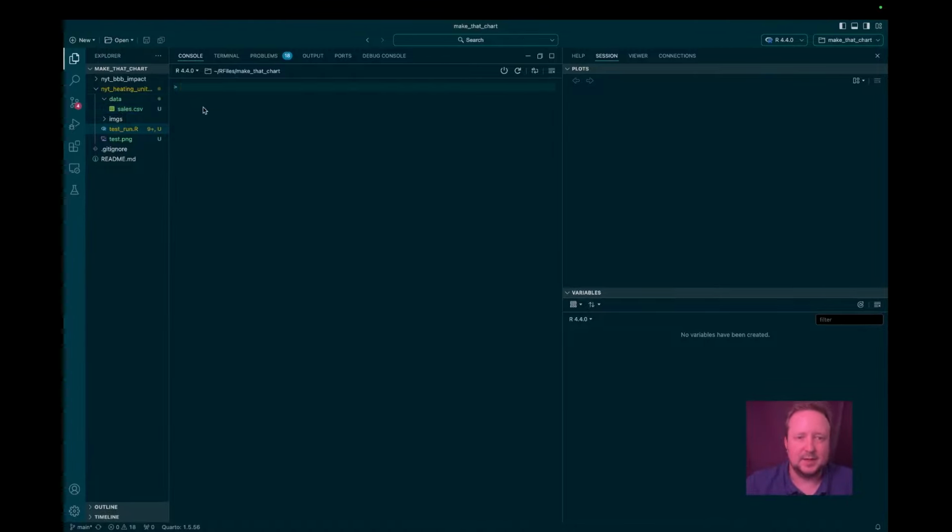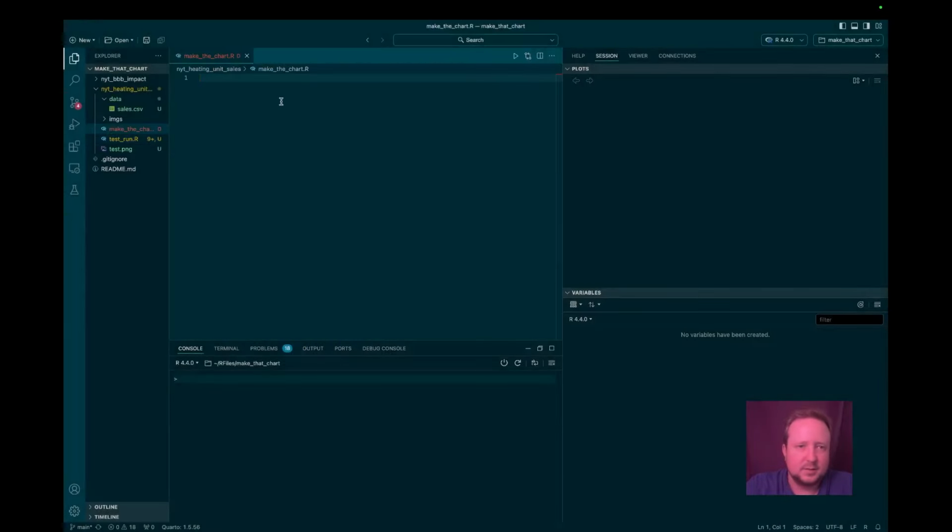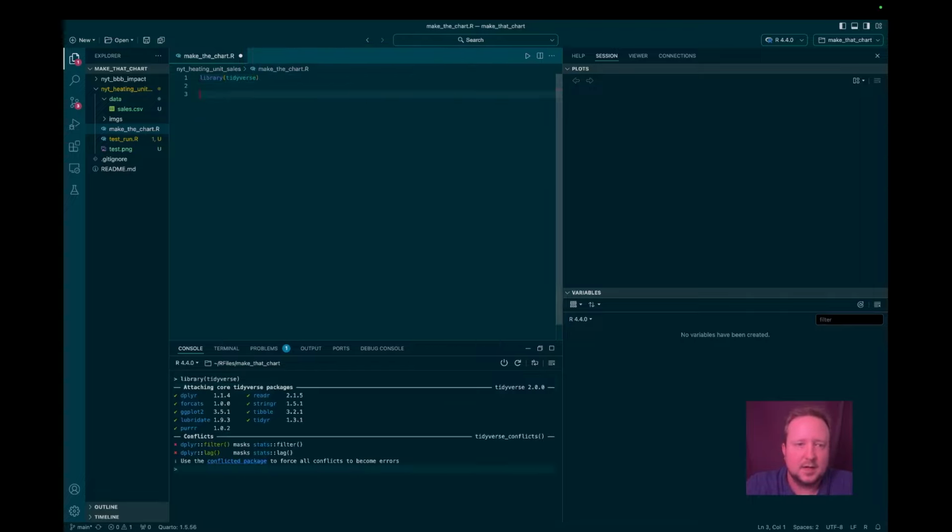First, I'm going to save my file, make the chart.r. Always very creative. And we're going to be using tidyverse throughout this video, so I'm going to go ahead and load that up. We'll use tidyverse for data manipulation, data cleaning, and also for the plotting. All right, next let's read in the sales.